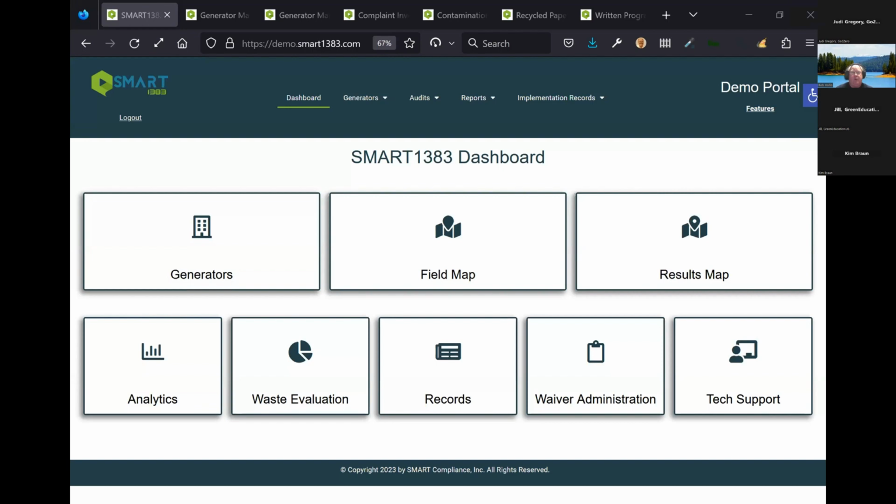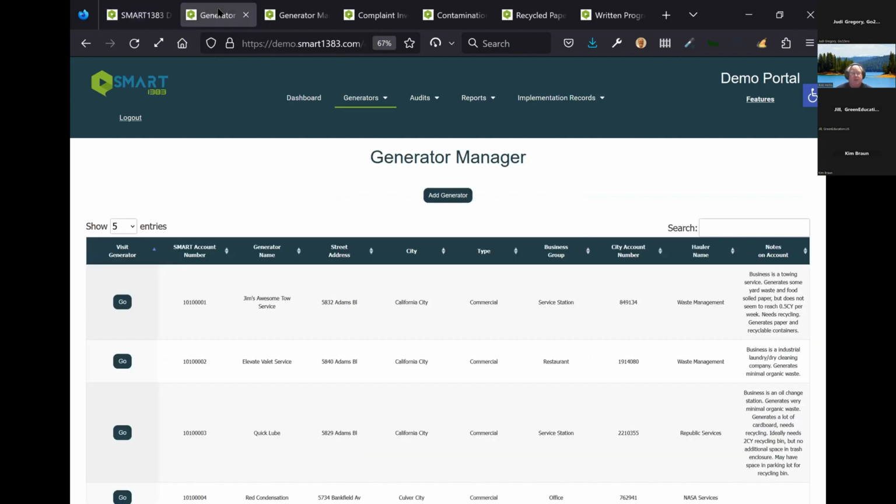So just as a brief overview, the implementation records that I'll be showing you are part of our comprehensive Smart 1383 system, which covers everything from a generator management database, field maps for route reviews, results, analytics, waste evaluations, all the records, waiver administration, and of course there's tech support. And just to give you an idea of what the generator manager is, because I'll be referring to that, every generator is kept in the database, and all of the records related to those generators are kept in the database to make it simple and easy to manage.